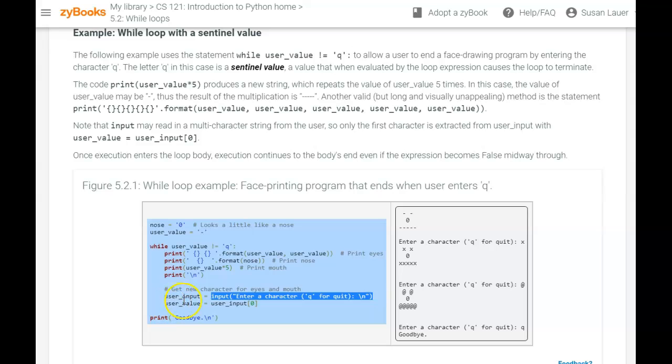It actually asks for a string here, so you're getting in a string, and then you're going to take just the first character in the string. User input 0 would be the first character in the string, so I could put the whole alphabet or my name or anything, and it's just going to take the first character. And if that character is Q, it won't run this again, and you'll print goodbye. Any other character for the first character here, it'll run the whole loop again.